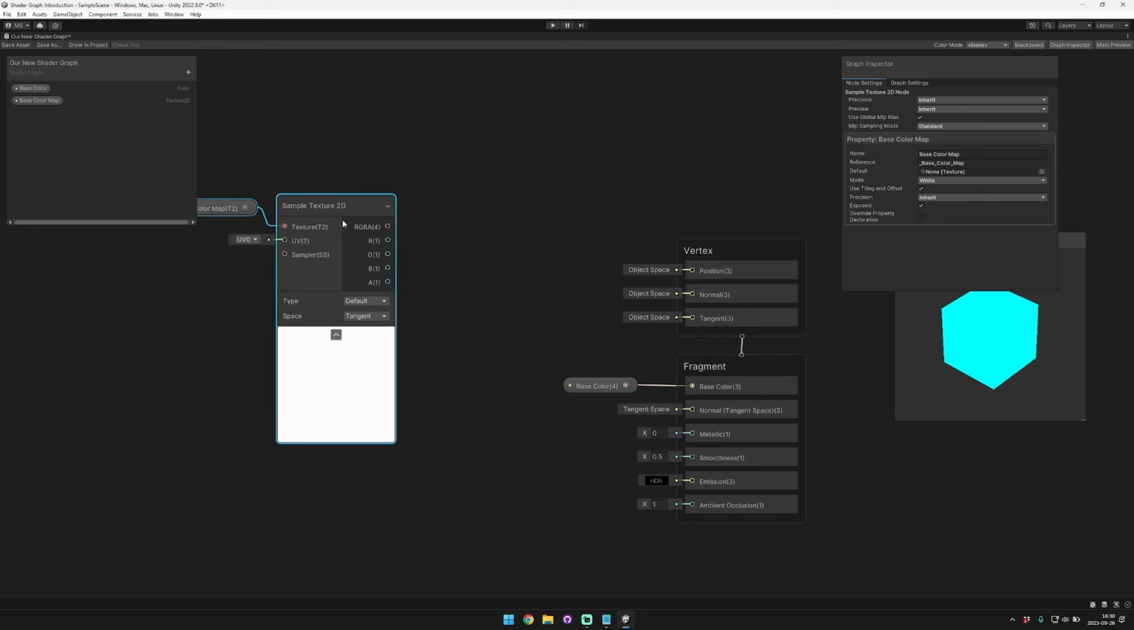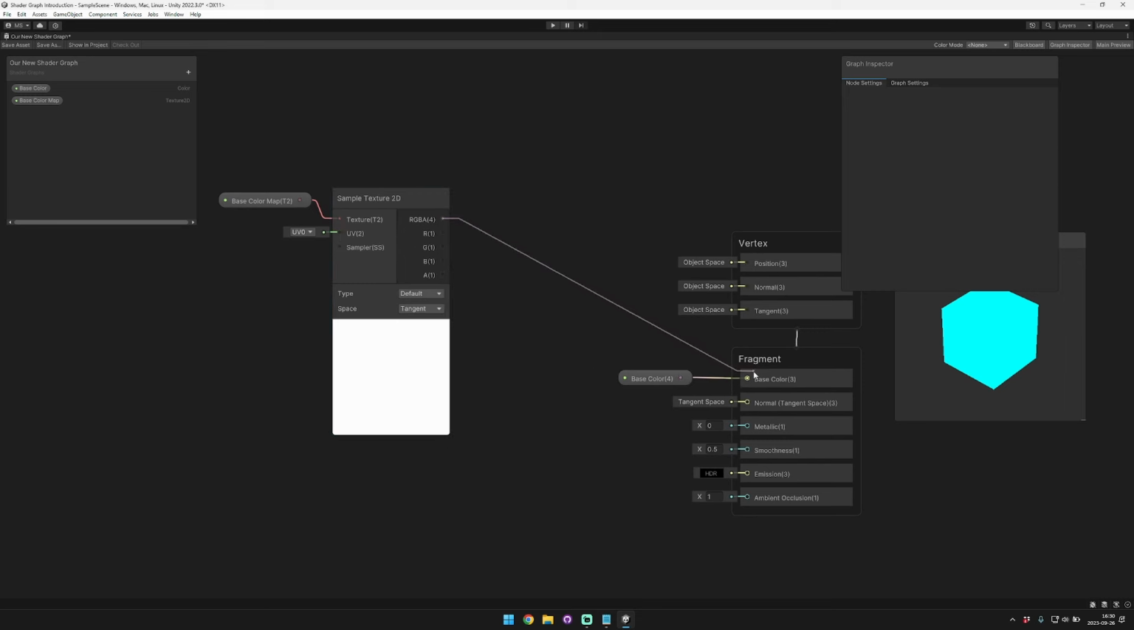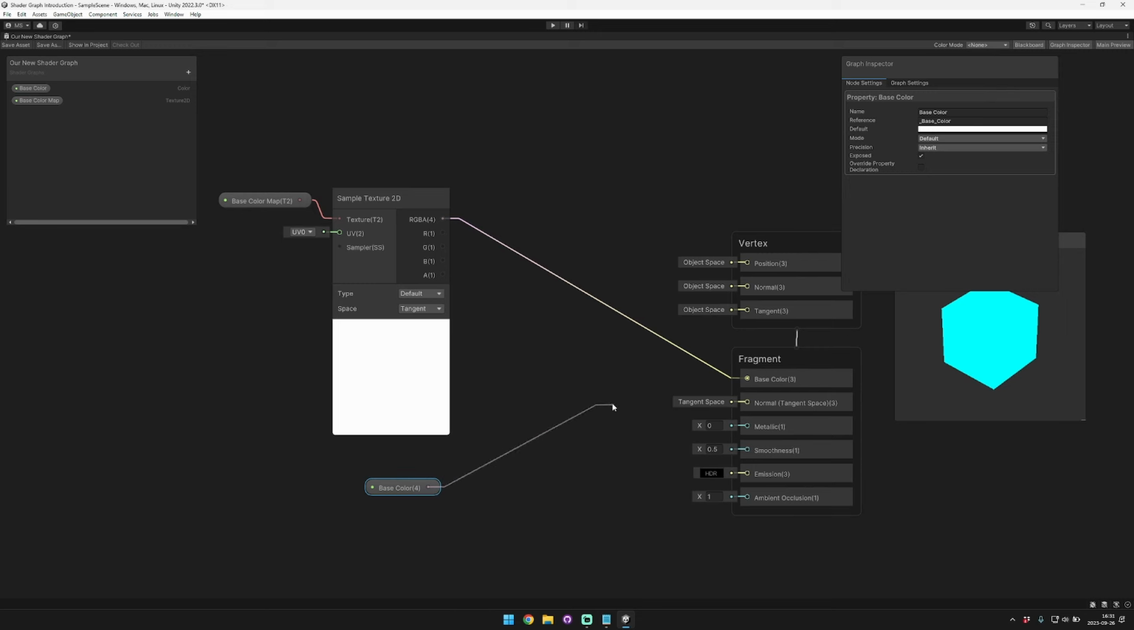Now we want to take this color texture and we can plug the output into our base color. Now our base color isn't being used. So if we made this red, for example, you can see that it's not being received by our base color here. The standard way to blend a base color map with a base color option is with multiply. So I'll show you how to do that now.